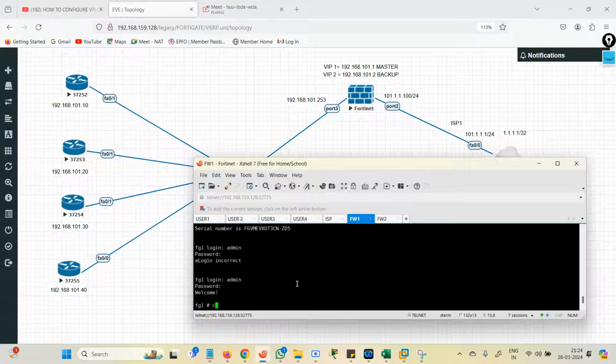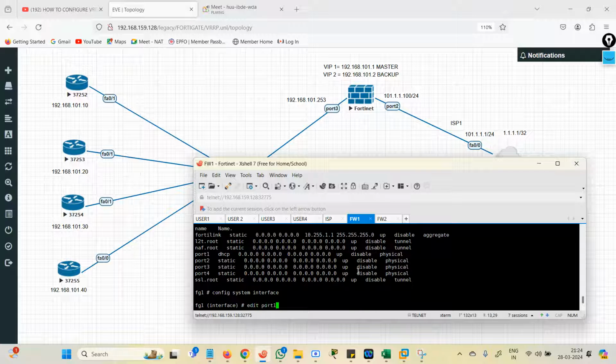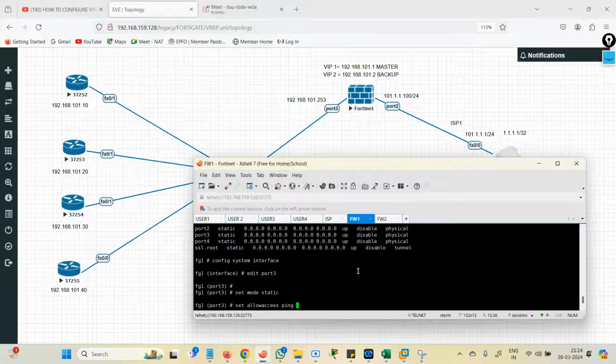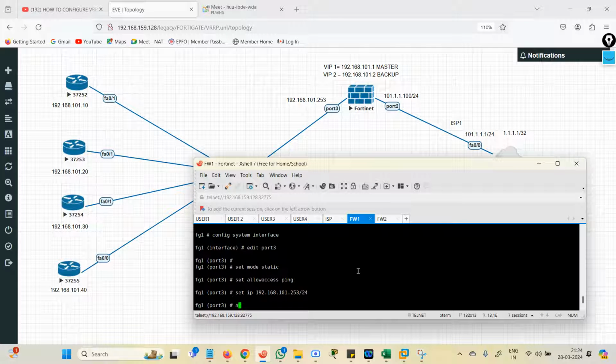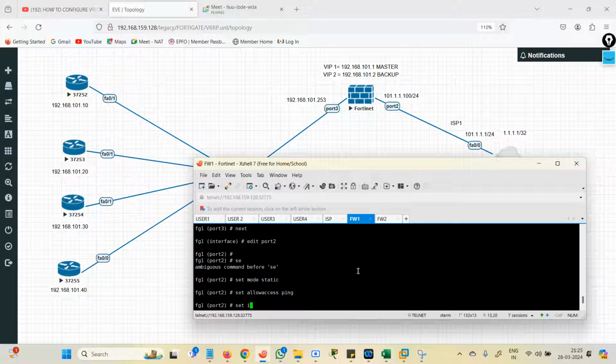Configs. So system interface. There is no IP. Okay. Config system interface. Edit port number three. Set mode static. Set allow access ping. And set IP 192.168.101.253/24. Next, edit port number two, set mode static, set allow access ping, set IP 101.1.1.100/24, and end.